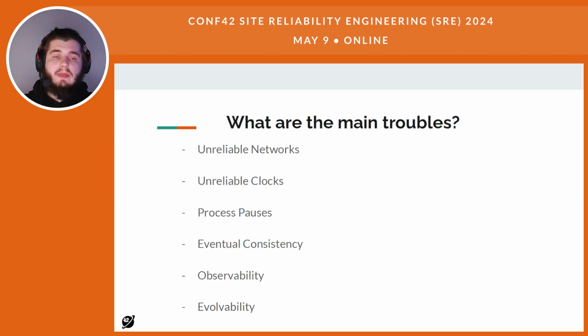What are the main troubles? First of all, networks are unreliable. We'll take a deeper look at it a little later, but from a high-level perspective, you cannot completely rely on networks because so many things are out of your control. You cannot say for sure that it will work in 100% of cases. Another important thing is unreliable clocks and problems with time synchronization. Another painful one is process pauses, and we'll look deeper at this one. I think many of you who have worked with systems with garbage collection have probably thought about this problem as well. Another obvious one is eventual consistency.